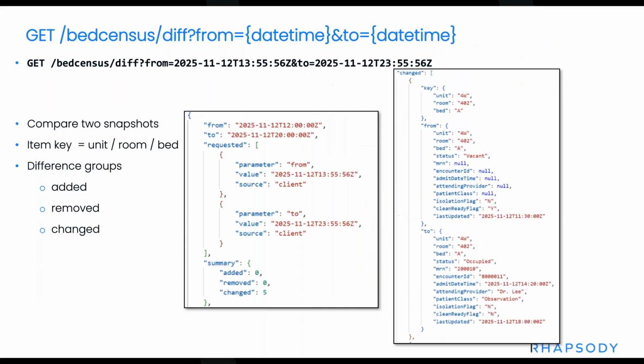Now we're going to talk about the diff a little bit. Let's say we are interested in giving that extra bit of functionality to allow a diff between two snapshots. So here our resource path has changed. It's no longer just the bed census, it's /diff. We have a from and a to parameter. They're both timestamps. Here's an example.